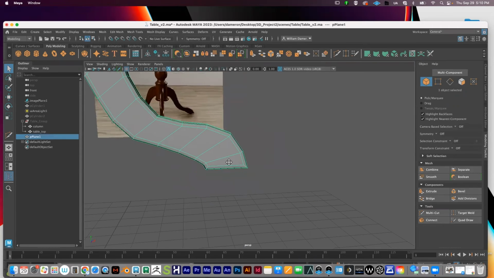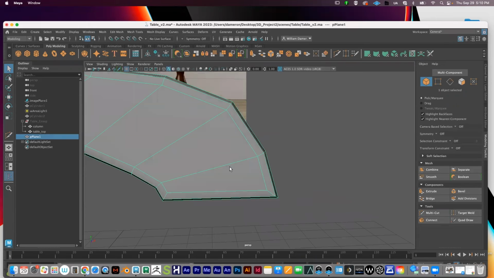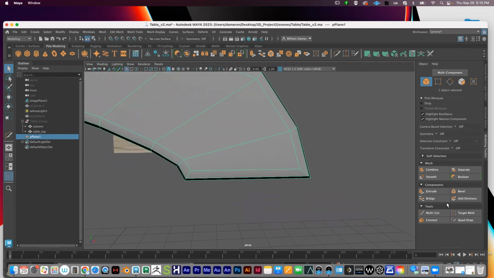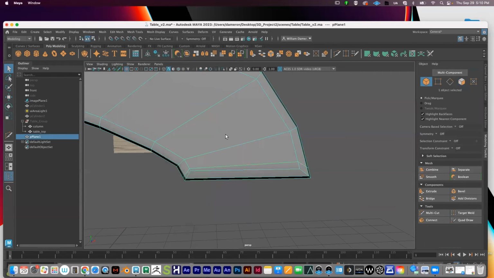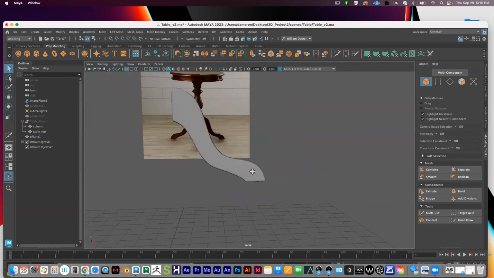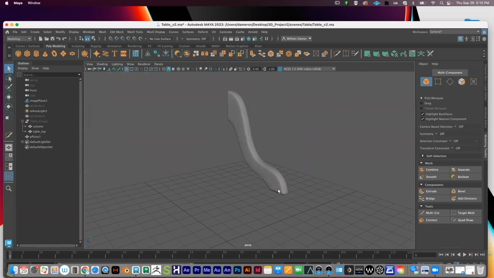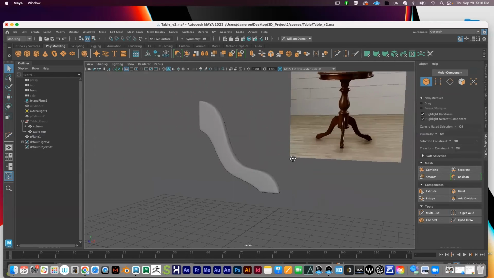So I'll press 1 to get back to my normal viewing mode again. And then down here, I'll do the multi-cut tool, hold Control, and just add in one edge loop. That's all you need is one edge loop, kind of close in there. And the edge loop's right there. And if I press 3, you can see that bottom edge has become a lot more abrupt at the bottom, where before it was rounded.